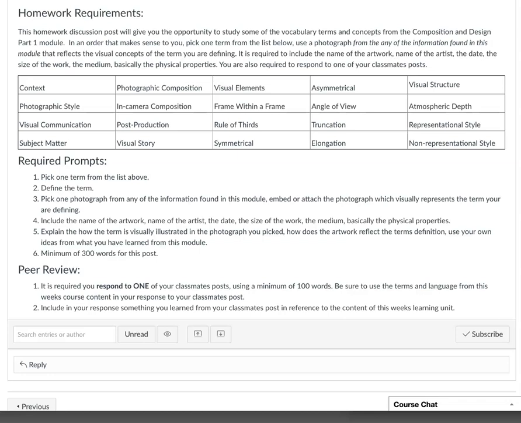And so what I'd like for you to do is potentially look up some of these words so you can get familiar with more than just one. Then you're going to pick a term, and you're going to need to use a photograph from any of the information found in this module that reflects the visual concepts connected to the term that you're defining. You're going to want to include the name of the artwork, the name of the artist, the date, the size, the medium, basically all the physical properties. And you also will want to respond to one of your classmates' posts.